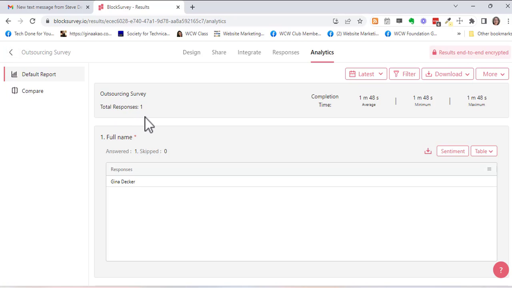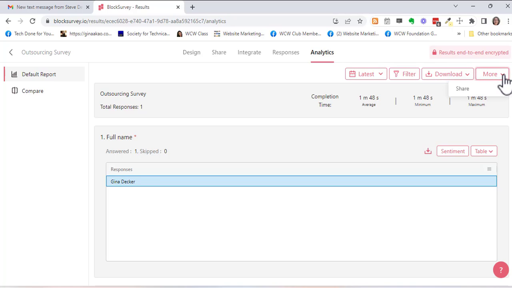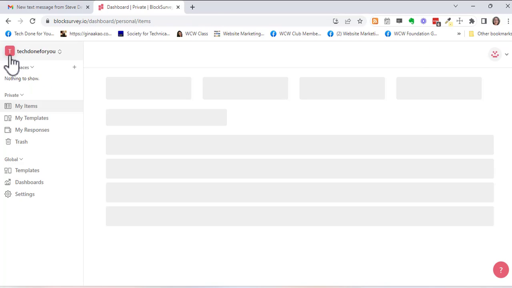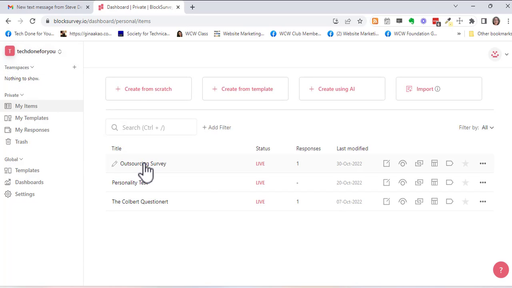Now, when you have at least one response, which in this case I took the survey, you'll have a little bit of data. So you could compare. If you have more than one, you can download the data. You can also share this if it's a public kind of thing. I've already taken my own assessment or survey just for fun.